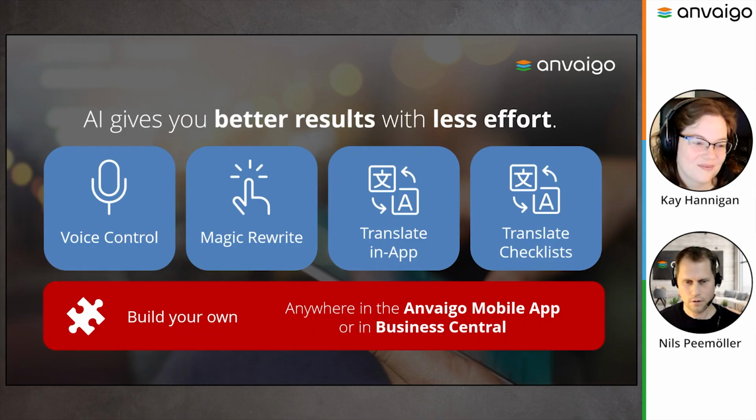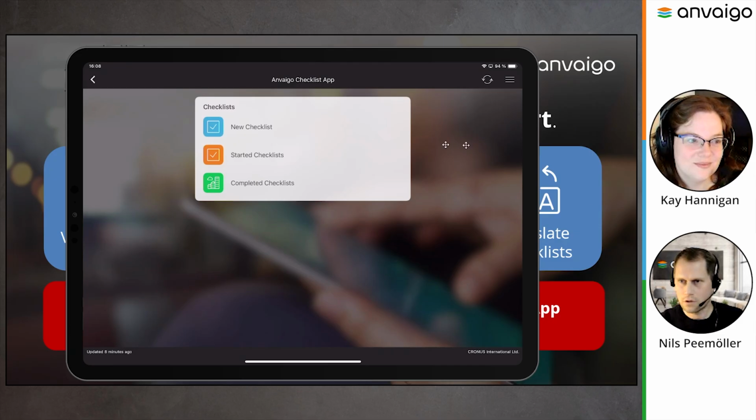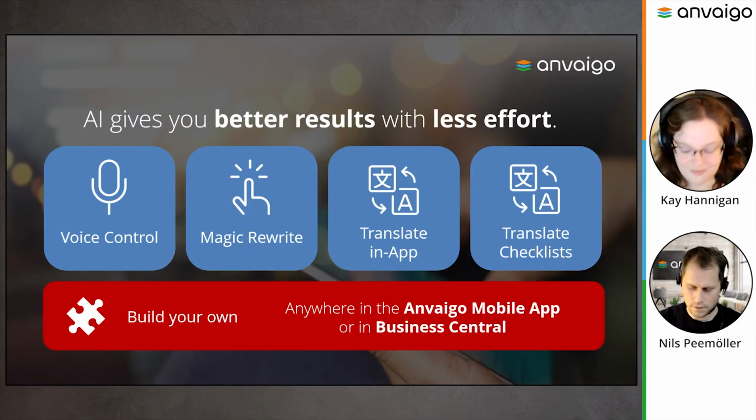In the future, you can also easily build your own AI features, but then I'd like to provide some preview about something we are currently working on. It will be in the future releases as well. So I'm going to show my screen for a second.